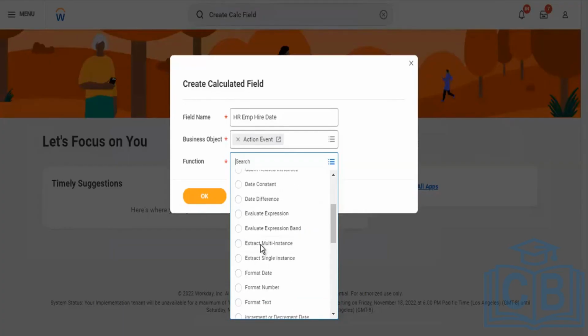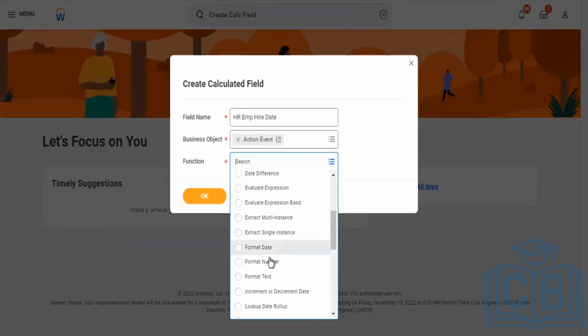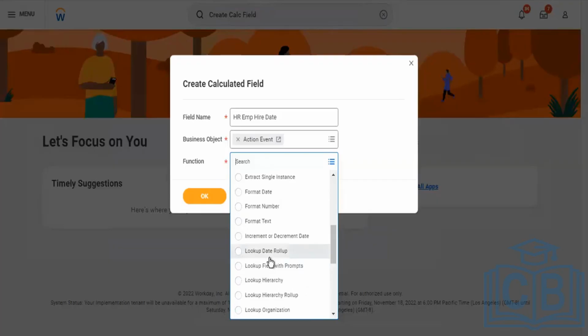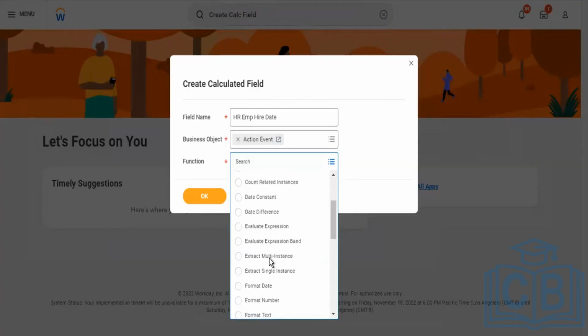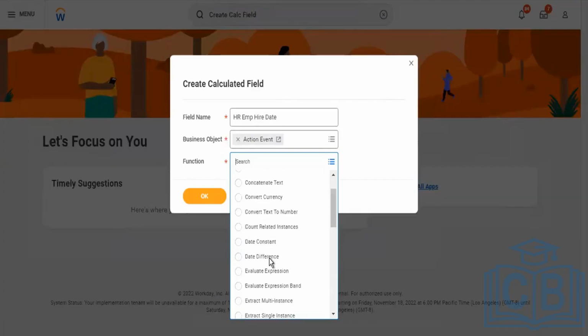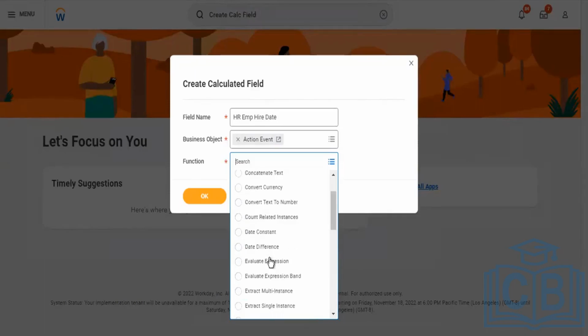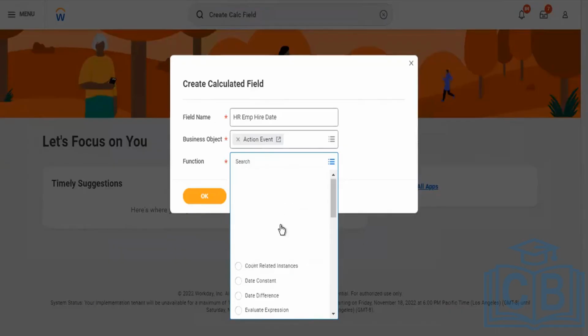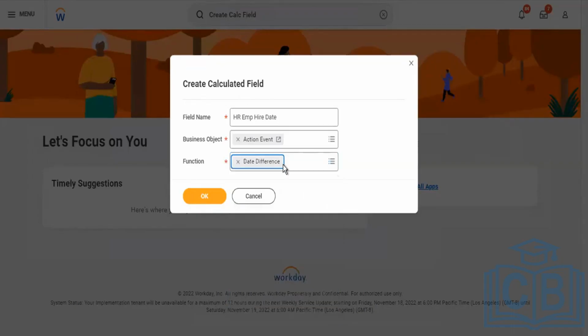Whatever options you are getting here, each and every sector is going to share the data related to the date of change. To do this activity, we need to go on to the date difference. I selected my calculated fields very clearly.